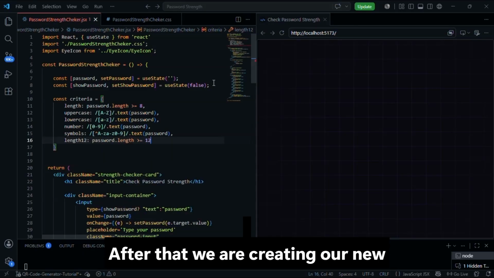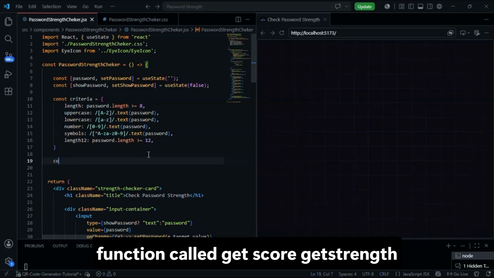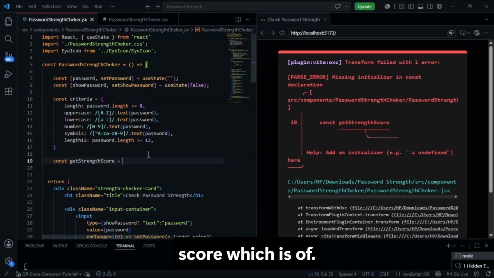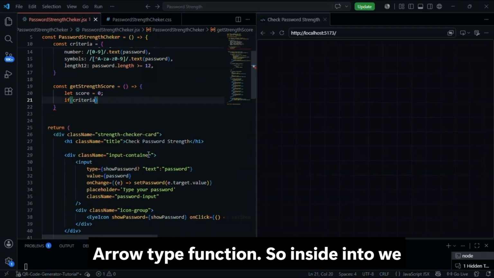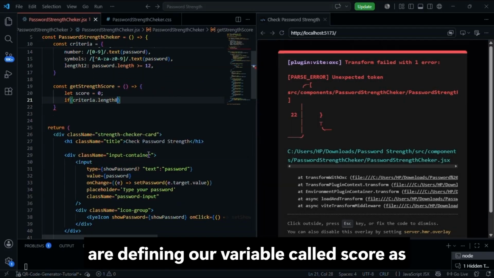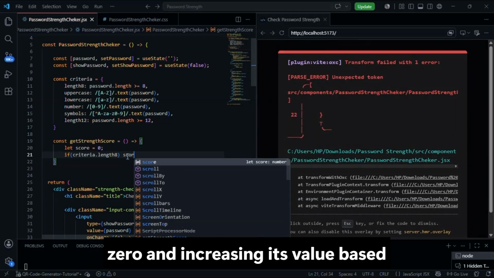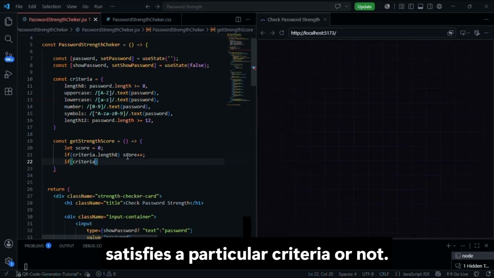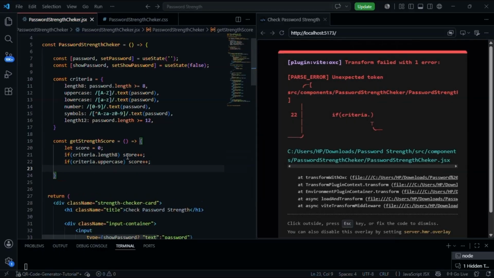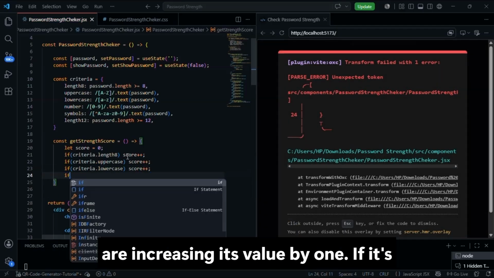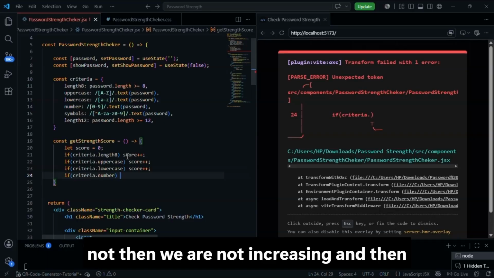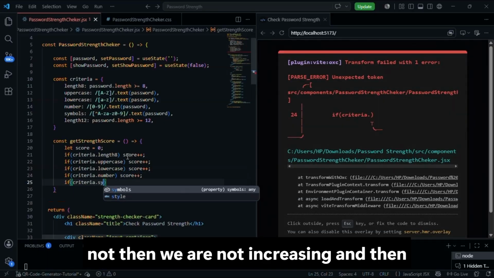After that, we are creating a new function called getStrengthScore, which is an arrow function. Inside it, we are defining a variable called score as 0 and increasing its value based on whether it satisfies a particular criteria or not. If it satisfies the criteria, then we increase its value by 1. If not, then we do not increase it. And then we return the score.